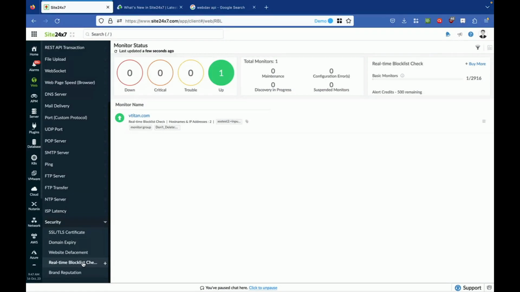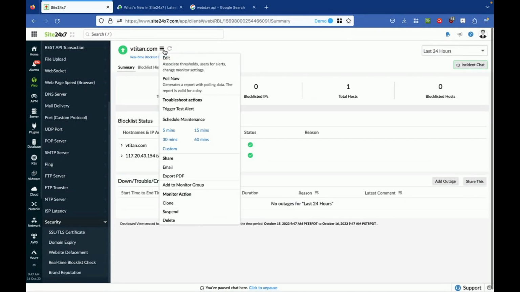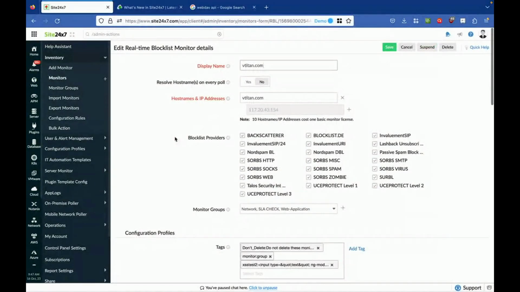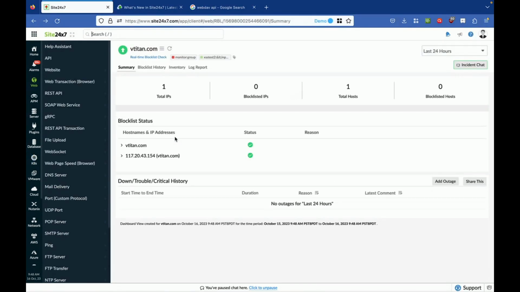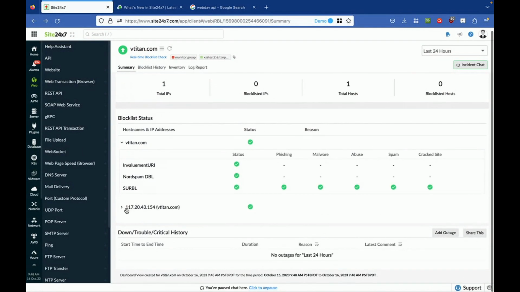So this is the edit page. Here you give the display name and resolve host name on every port. Basically, no means host name is resolved only once and IP addresses are cached. And you give the host name and IP addresses here, and from which block list you need to check this. So you select them and save it. So we check against this and trigger an alert if that is present. And this is the status. This is how it will look for each IP. That is the real-time block list.